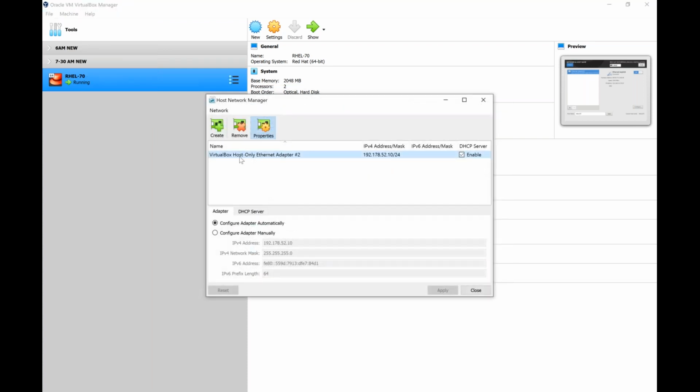Now over here, you see there is an option VirtualBox host only Ethernet adapter. But at the bottom, you can see it is selected as configure adapter automatically. So we need to change this option to configure adapter manually. If it is selected automatic, change it to configure adapter manually.